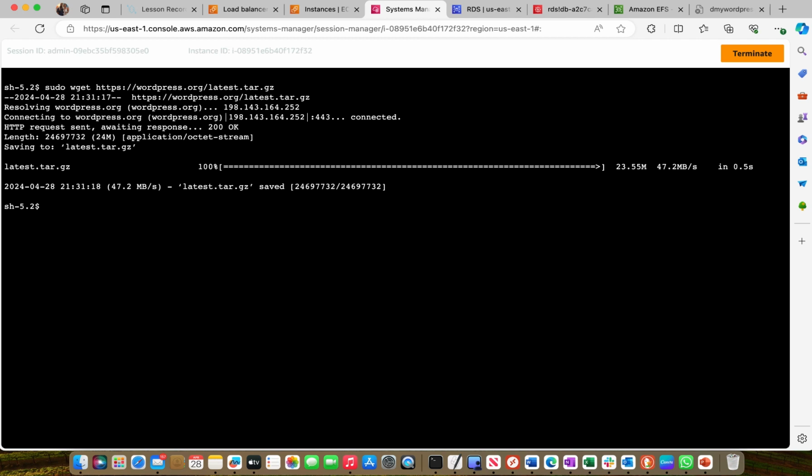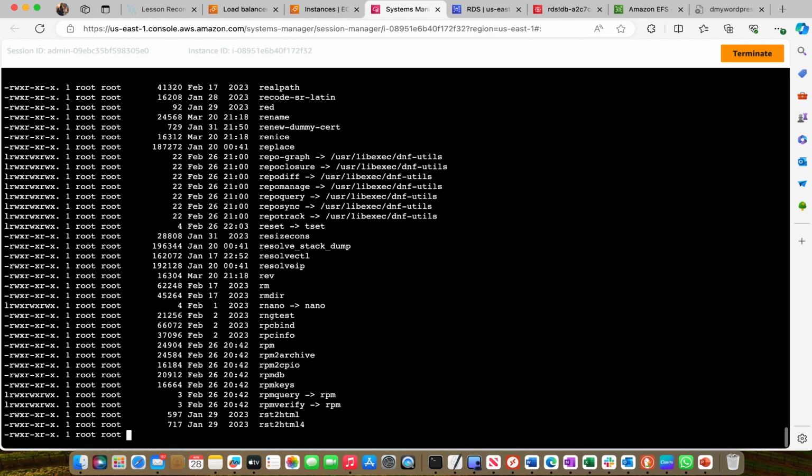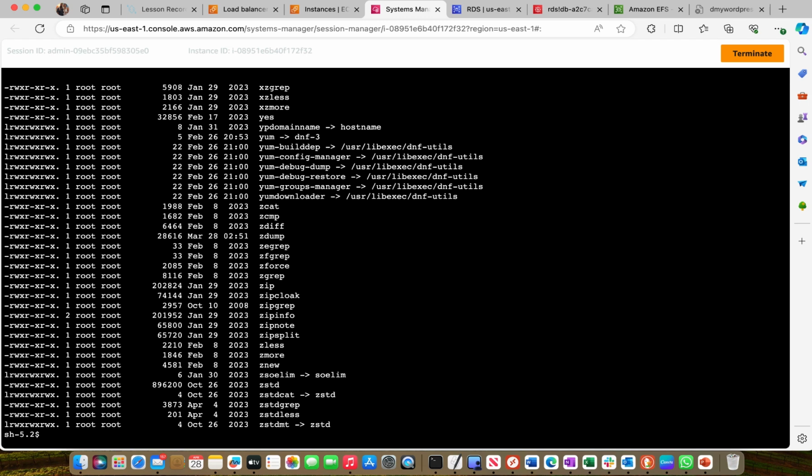So once it has been downloaded, we can try to see what is in here by running ls to list what is in this folder. Wait, clear it off again. Am I doing it the right way? Yep. Okay.